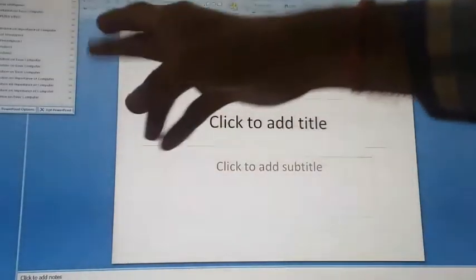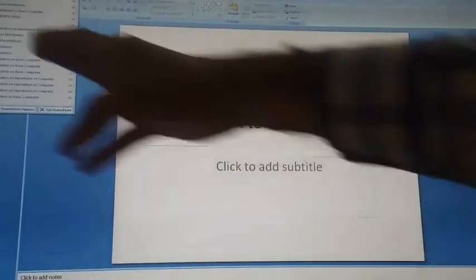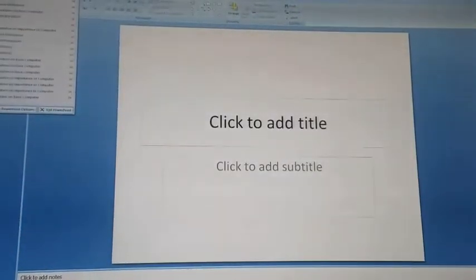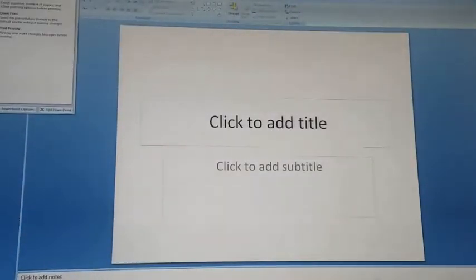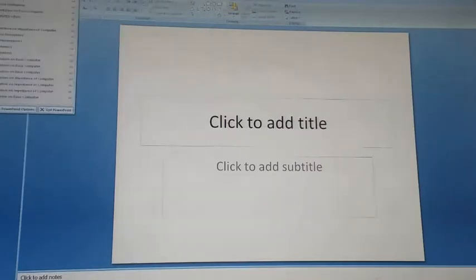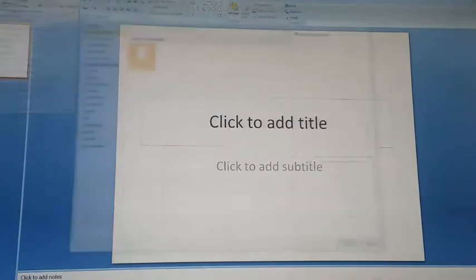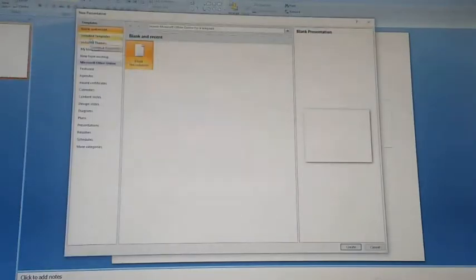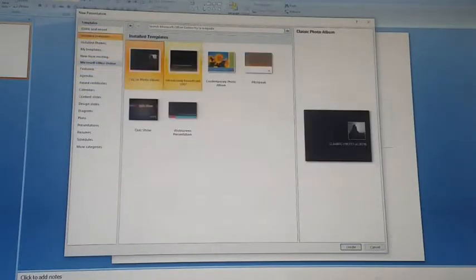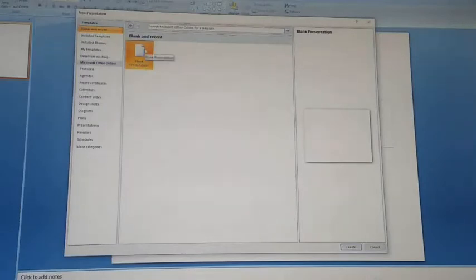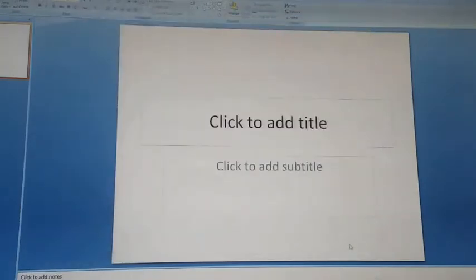You will get more options: new, open, save, save as, print, preview, prepare, send, publish and close. If you want to create a new presentation, just click on the new option. A blank presentation or already installed templates are there. Just click and choose any of the templates, or a blank or recent blank presentation, and click create.